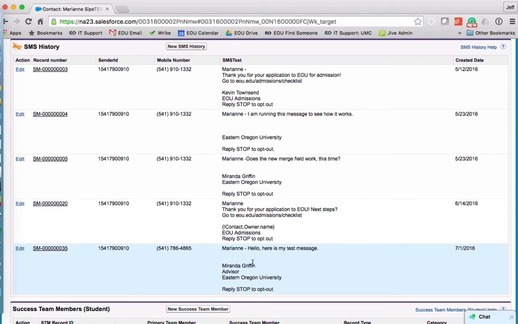You also can see the merge fields, and we've also included a reply STOP to opt out. This is good to know because this word STOP in caps, if the student wants to opt out, they can text that to EOU, and there's a trigger in our system that will put them on the opt-out list.